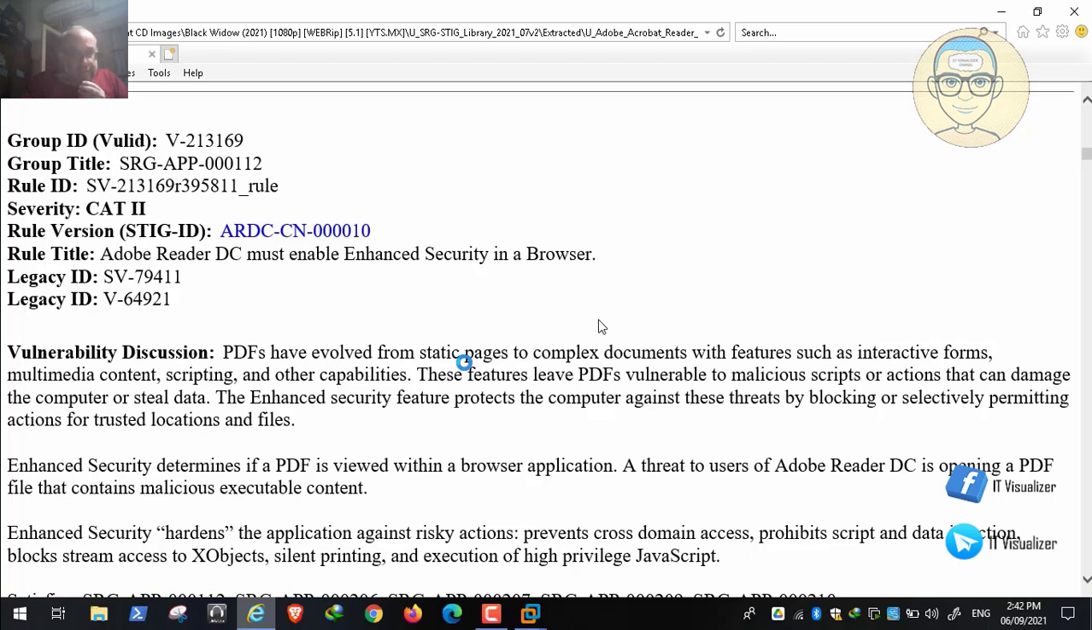So it says that enhanced security needs to be enabled when you are opening PDFs in the Adobe Reader program, and the same enhanced security option should be enabled when you are viewing a PDF within a browser.